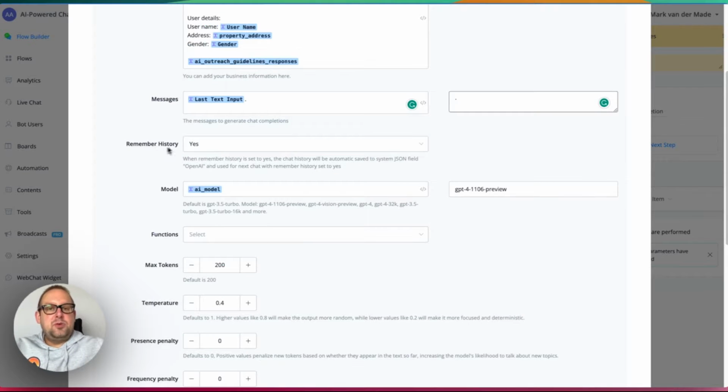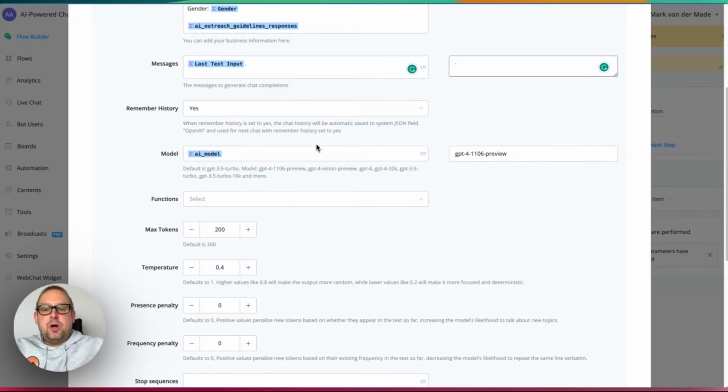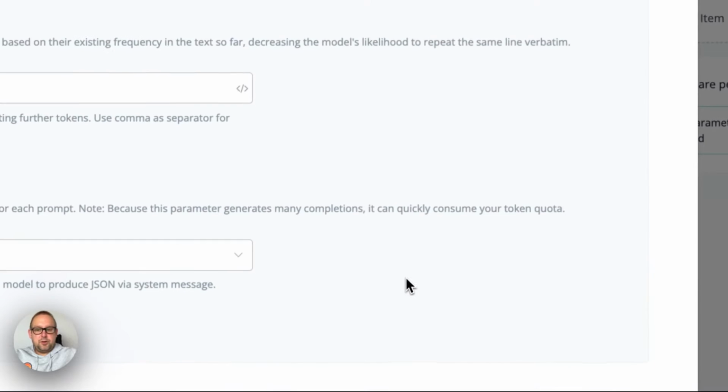So the next step would be to enable the remember history because we need to loop through the questions and we also need to save all the answers. Then we also will need to put in a model, and this model is also a bot field. If at any moment in time ChatGPT comes out with a new model, you just go towards the bot field, change it there, and it will populate directly through all of your chat completions. This is just a test value. Everything on the left-hand side are test values.